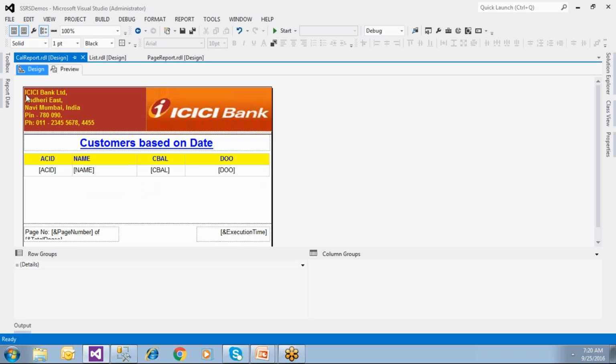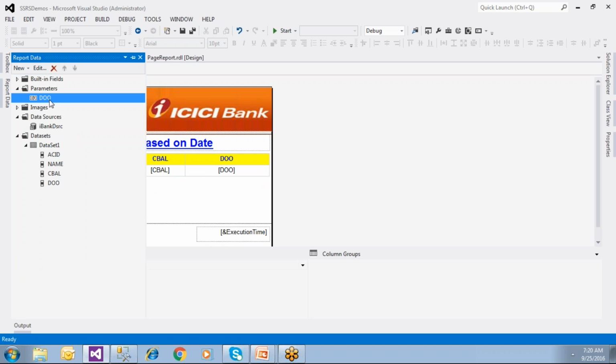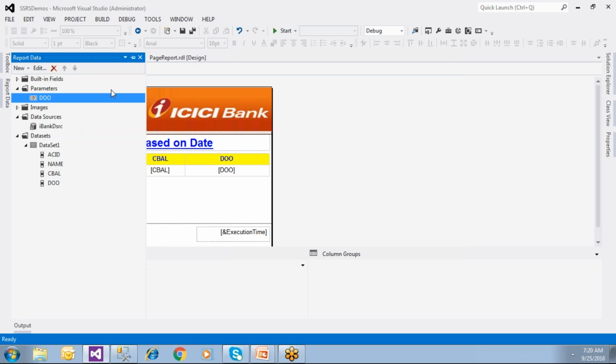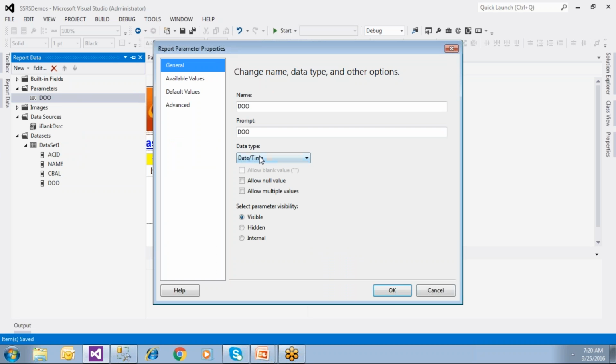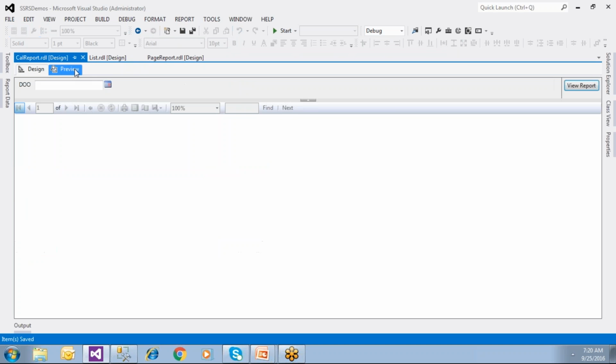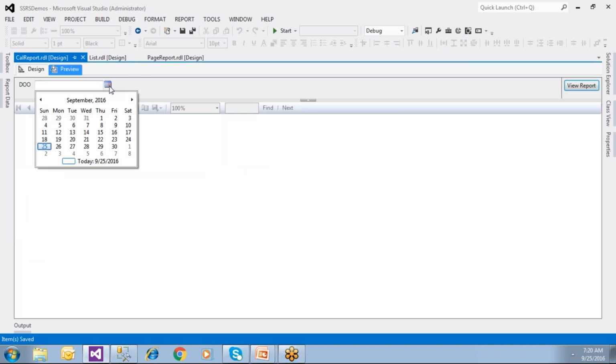So go to design mode and go to the report data, double click on DOO. Now only one thing you have to do. The data type is by default text, that you have to change to date time. That's it. So click on OK. Now save. How do I do that? So double click on this, and the data type, it is by default text, that we have to give as date time. Click on OK. Now save and preview. When you save and preview, automatically you will be able to get a calendar in this.